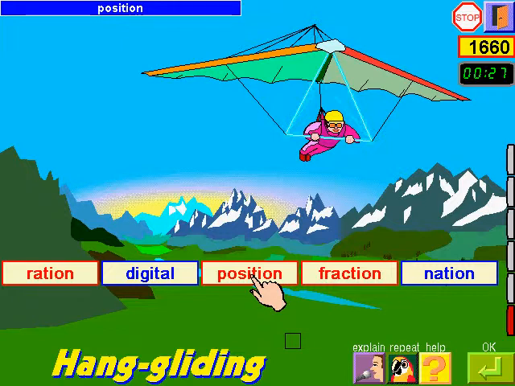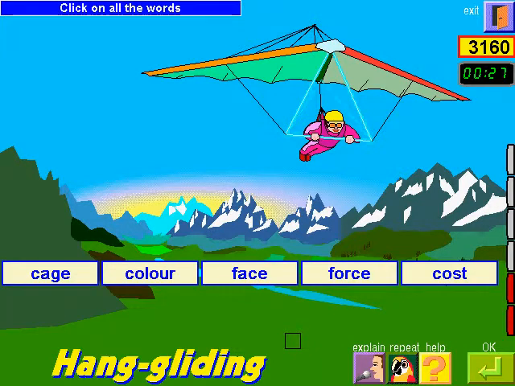Position. Super. Fraction. Right. Nation. The letter T is pronounced sh in this word. So, I click on it. There you go. Click on all the words in which the letter C is pronounced k. That's super!